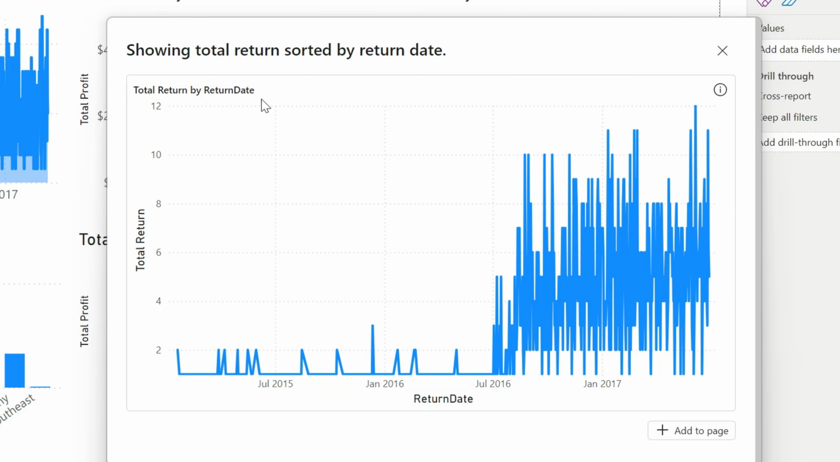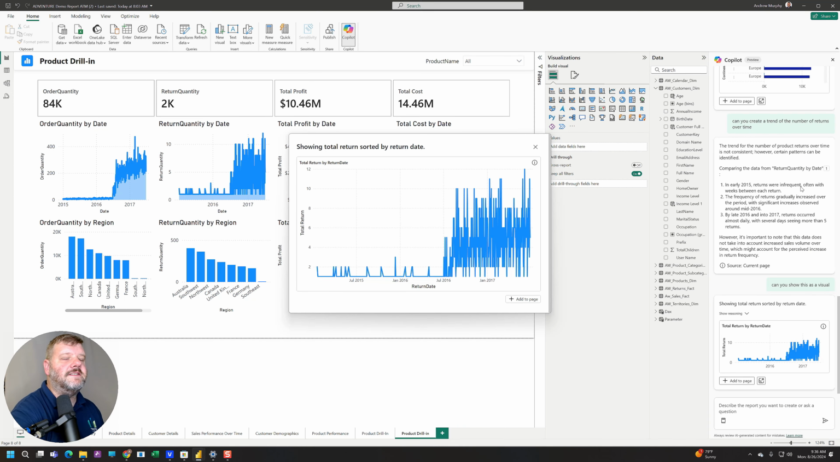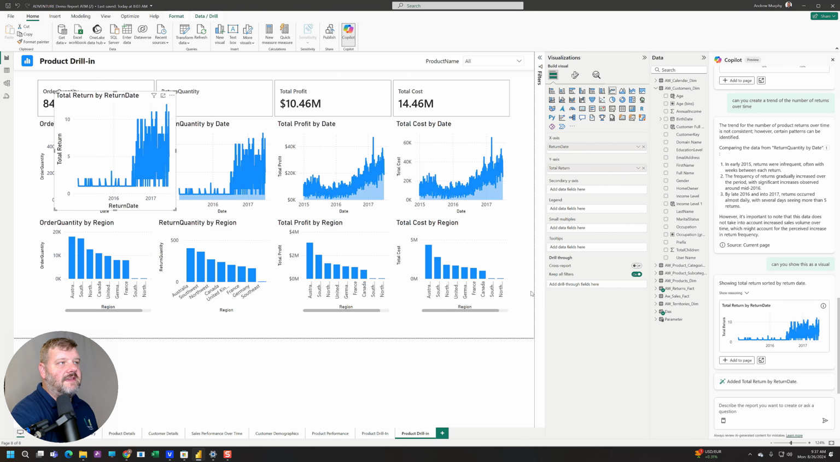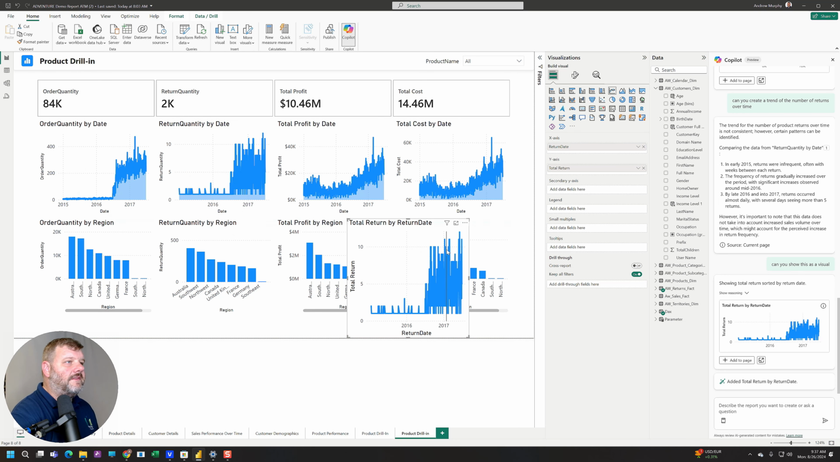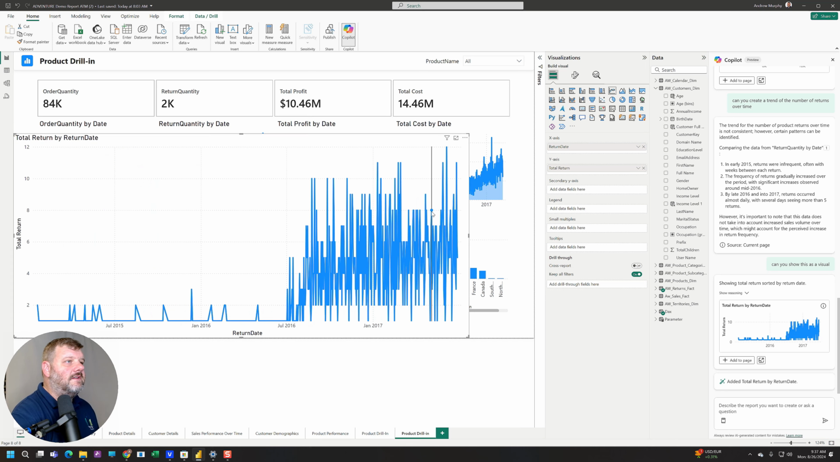But basically this is total returns by return date. So you can see not too many returns in 2015, 16, and then 17 has a ton. Let's see what it said. Yeah, it matched the dialogue here, the turns. But the big help is if I just want to know, hey, where's the return date coming from? Now let's just make this big so you can see it.